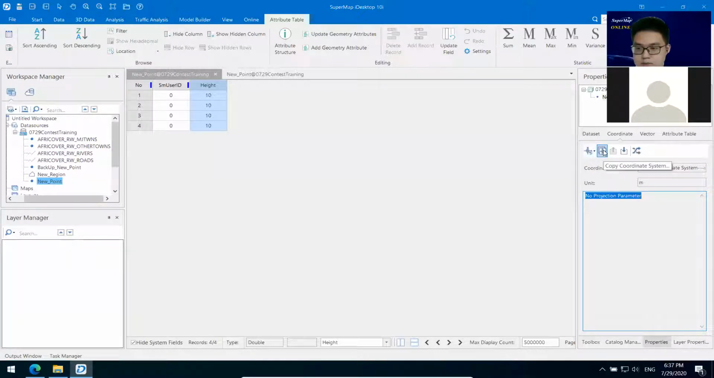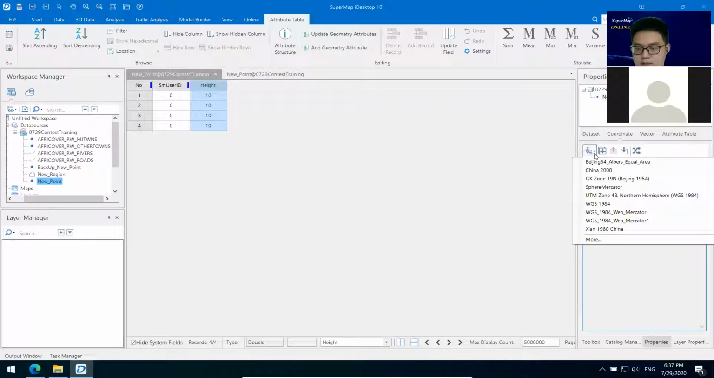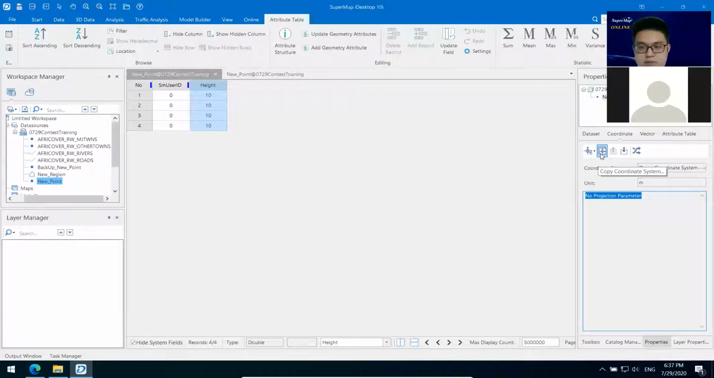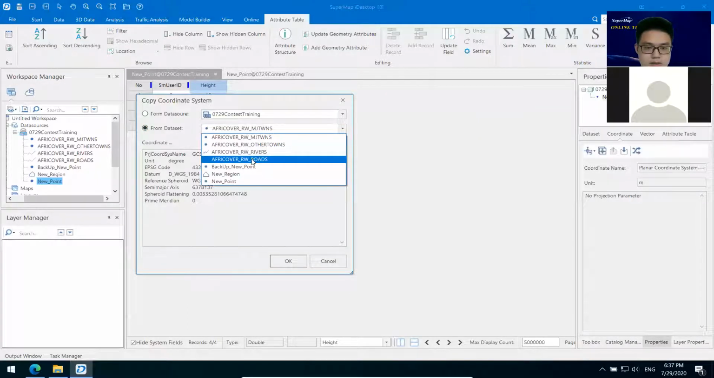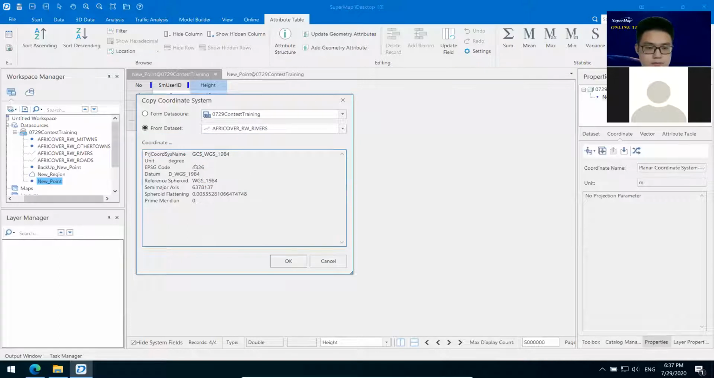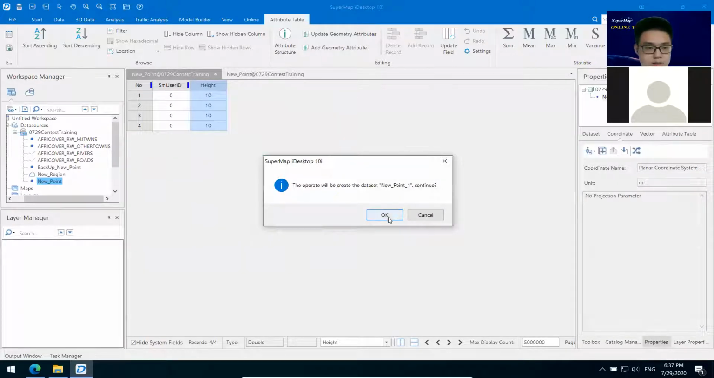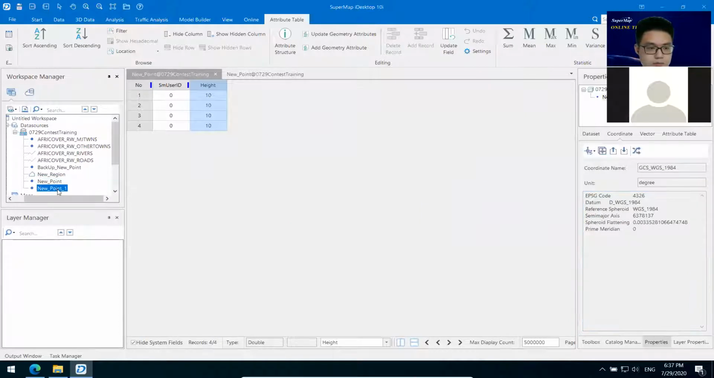We can select to reset the coordinate system or just copy it from another dataset. Here I choose to copy from the Rwanda data. I choose from the dataset, and I choose the dataset as the Rwanda rivers. You can see the dataset's system is here, and I click OK.